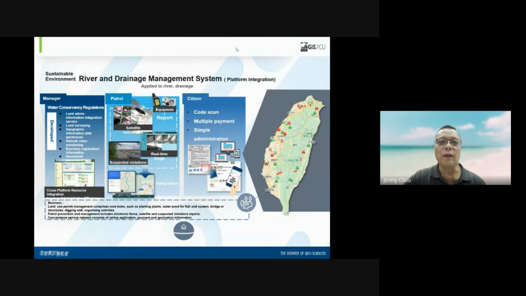So in Taiwan, there are lots of platforms that have been developed, even for the river and drainage management system to maintain a sustainable environment, for the patroller to make some reports on suspected issues, everything.